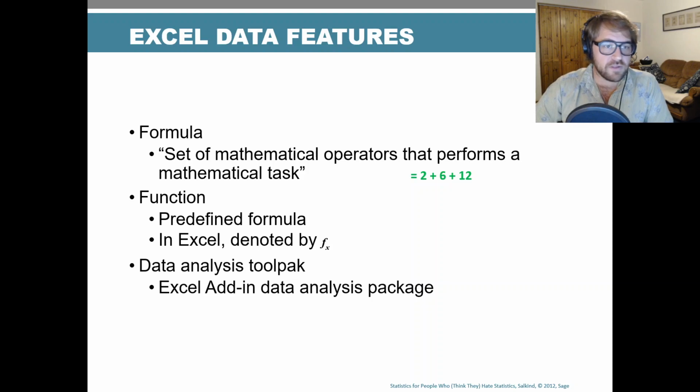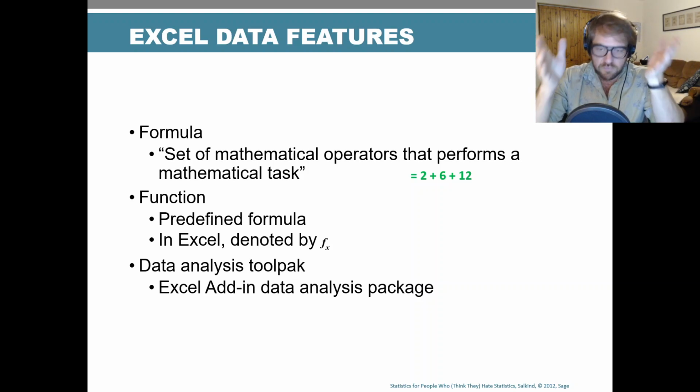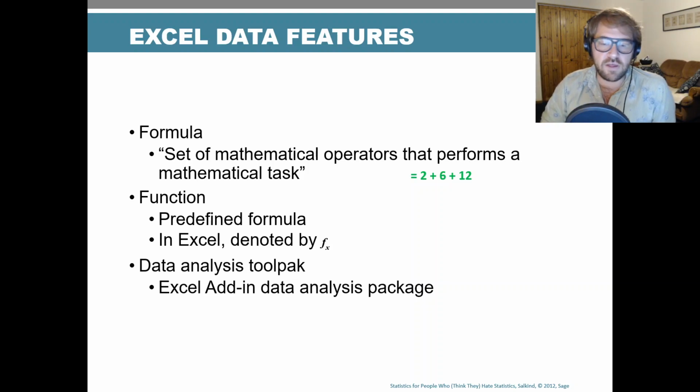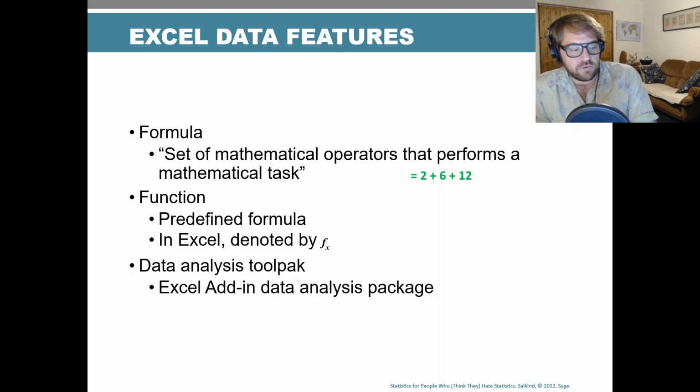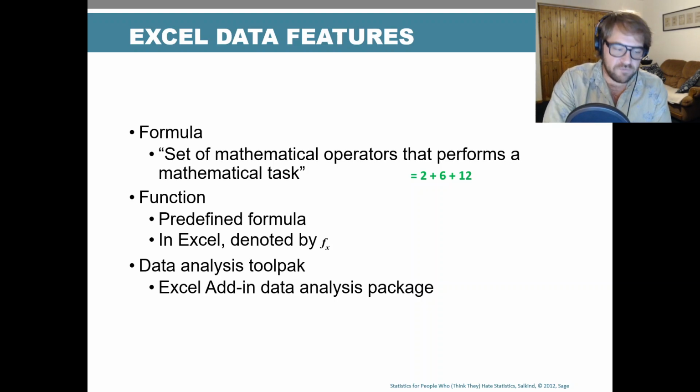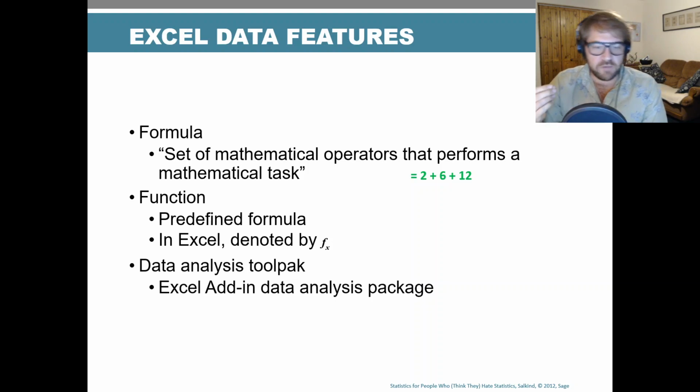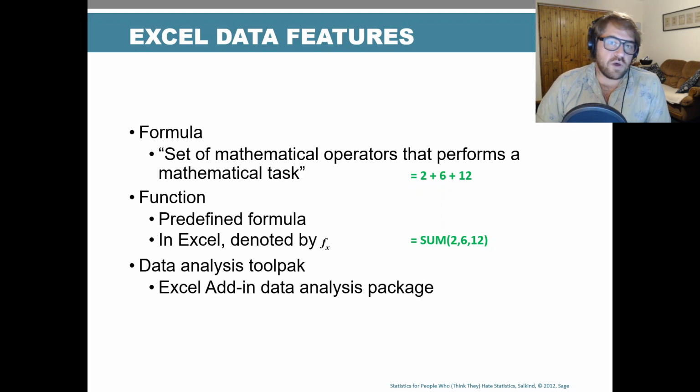So you can write formulas into Excel. You can type them in just like this. In fact, if you put exactly what's in green here into Excel, it would return a number for you. We've also got functions, though, and functions are predefined formulas. They come from Excel. And they're denoted by this little italicized F. And that's something like sum of 2, 6, and 12. These would both return the same result.